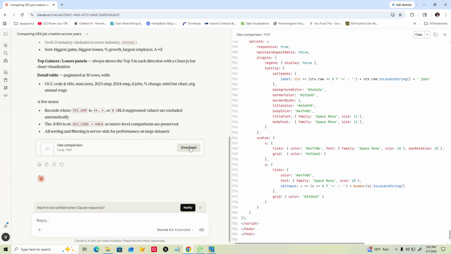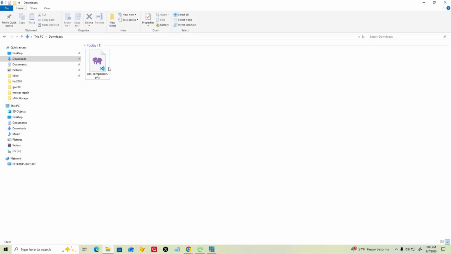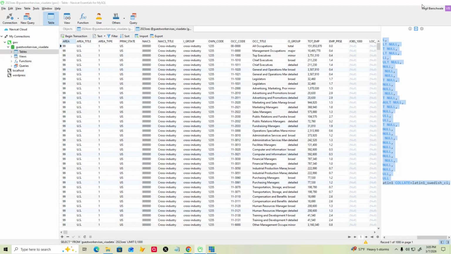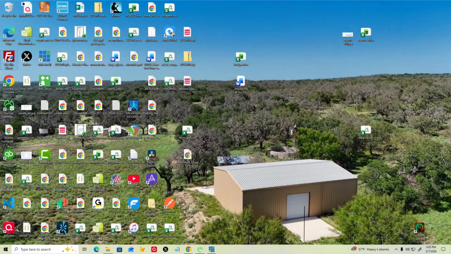Now we're going to download it. So now we got that OES comparison. Now I want to go out here. I should have started this up a while ago and I haven't done it yet. I'm going to start up FileZilla. I'm an old guy. I still use FileZilla. Some of you guys use newer stuff, I'm sure.